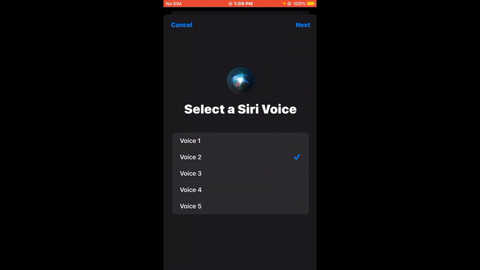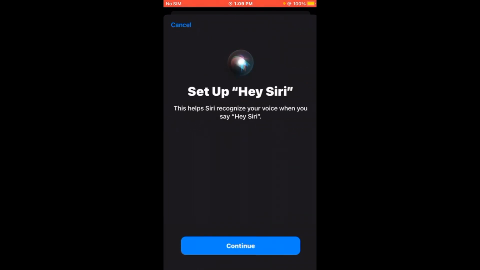It will not make any difference. So I'm just selecting voice 2 and then I'm tapping on Next. Then they're saying to set up Hey Siri. This helps recognize your voice when you say Hey Siri.